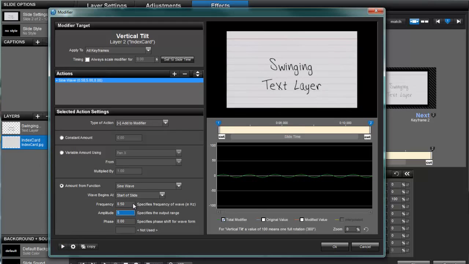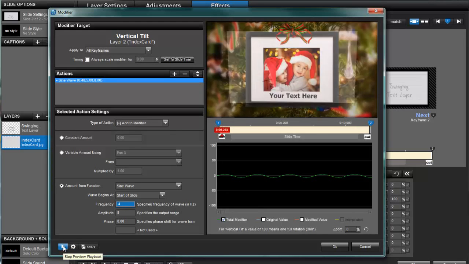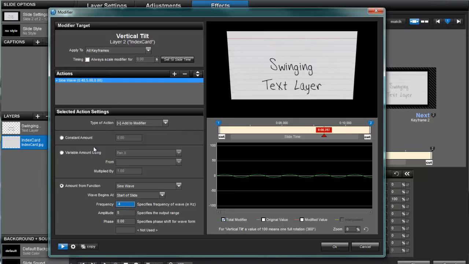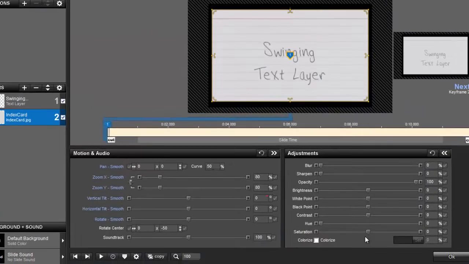So I'm going to change the frequency, which is how often the bumps show up. That's at 0.5. I'm just going to change it a little bit to 0.4. Not much of a change, but enough to slow it down just a little. There we go, and that's our vertical tilt. We haven't done horizontal yet. So hit OK.